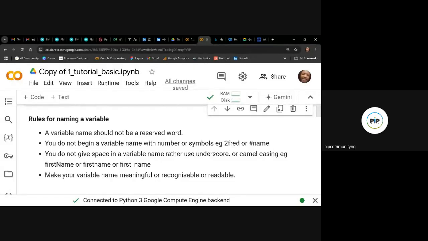Now the next thing is, do not begin your variable name with a number or symbols, like you guys said. No special characters at the beginning, no numbers at the beginning. Either you begin with alphabets or you begin with an underscore. Underscore means the bottom slash. The middle one is a dash or a hyphen. Underscore, bottom slash, that's what I mean. Like this one you're seeing, first name here. This is what we mean by underscore. Okay, that's how you do it.